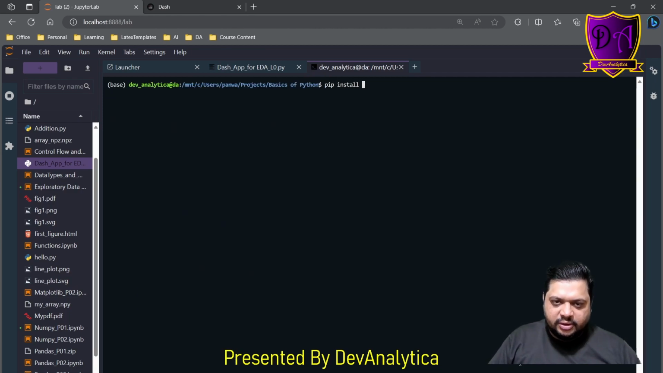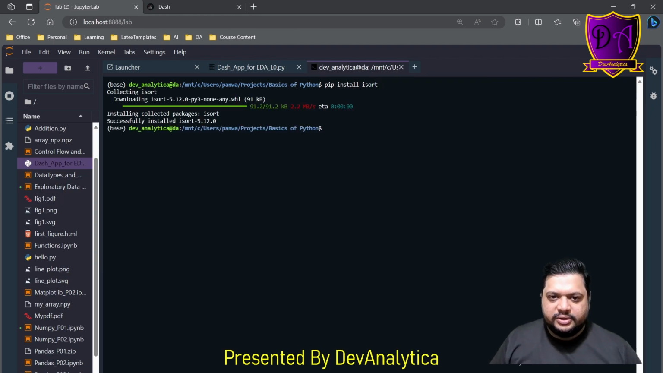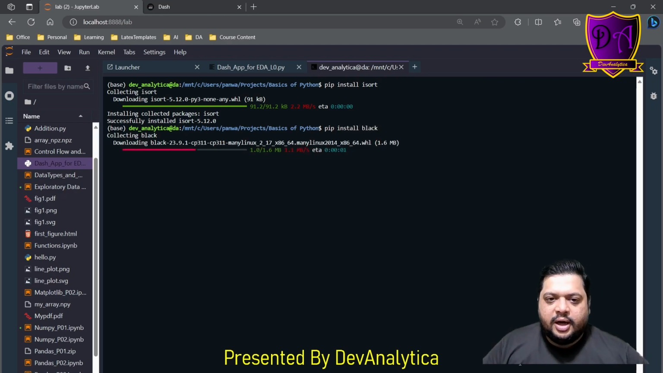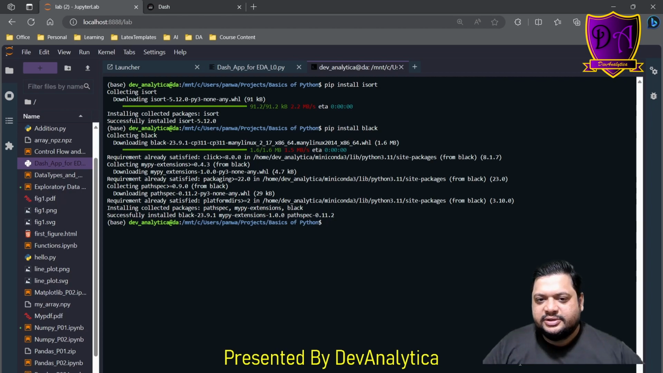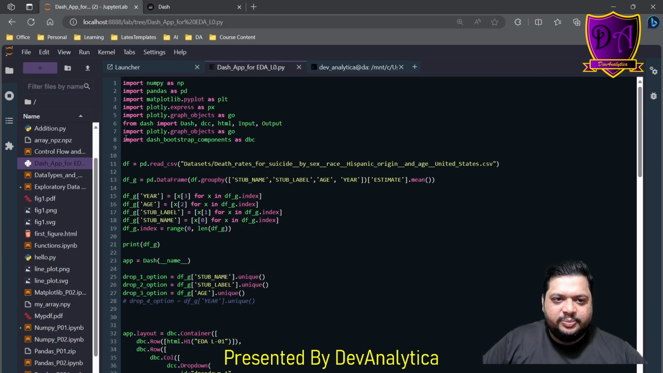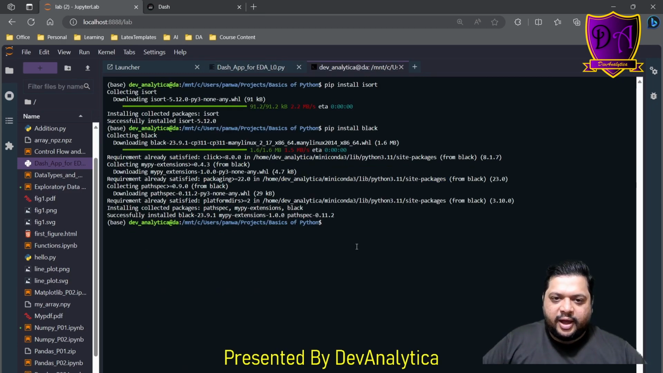So this is pip install isort. And I'll show you what these things do. And one more is pip install black. So I have installed these two libraries, and they are already installed because they are very small. isort helps you change your import pattern, how the import libraries should be written. The import statements should be written as per the Python guidelines, and black formats your code.